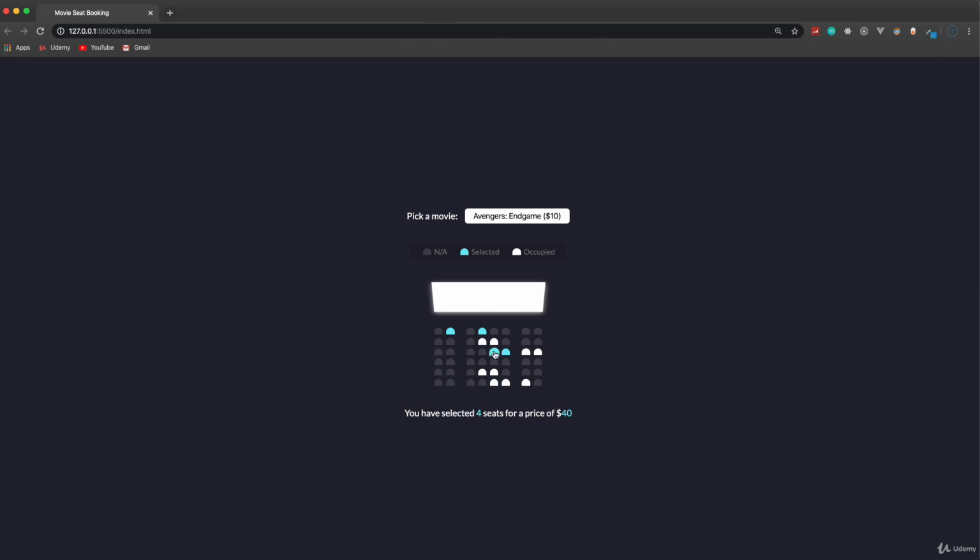So down here I can select some movie seats. So there's a bunch here. I can't select the occupied ones. And down here it says you have selected 4 seats for the price of $40 because each ticket is $10 for this movie. If I go ahead and change the movie to Joker, which is $12, it updates the total to $48. Okay, and obviously I can also deselect these as well.